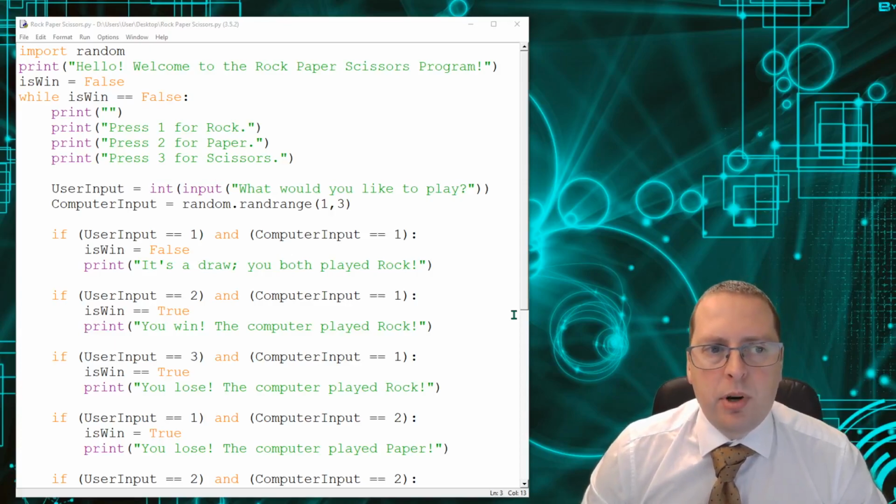With this Python programming challenge, what I'm looking for you to do is to create an electronic version of rock, paper, scissors. So you can see my program here. I've imported random and I've used a boolean while loop to see if the program will carry on running, and we've got options here for 1 for rock, 2 for paper and 3 for scissors.